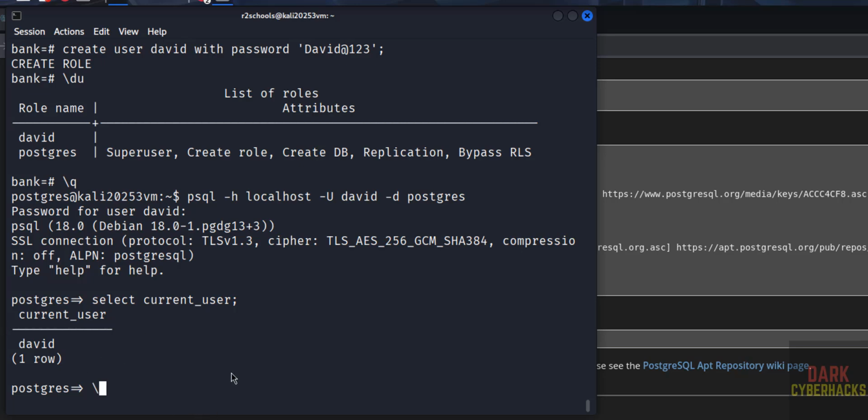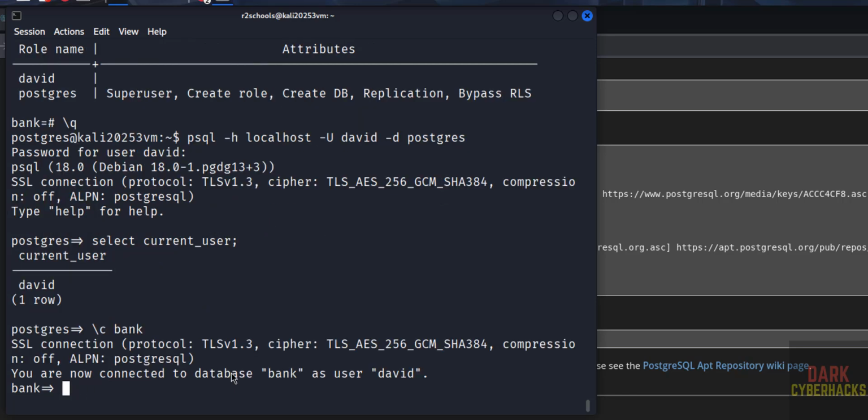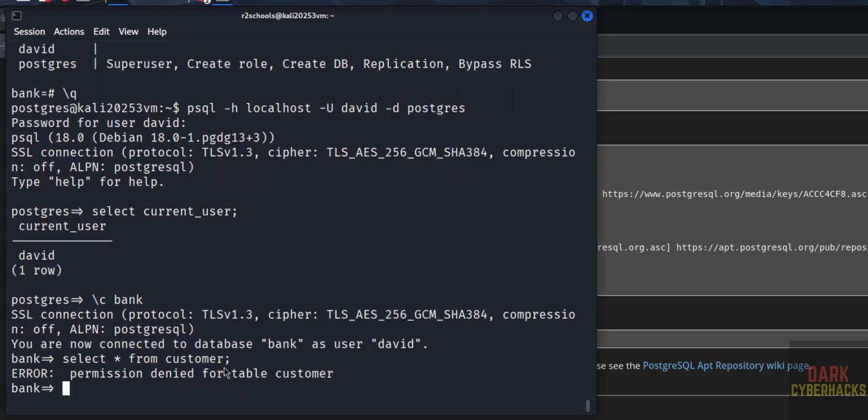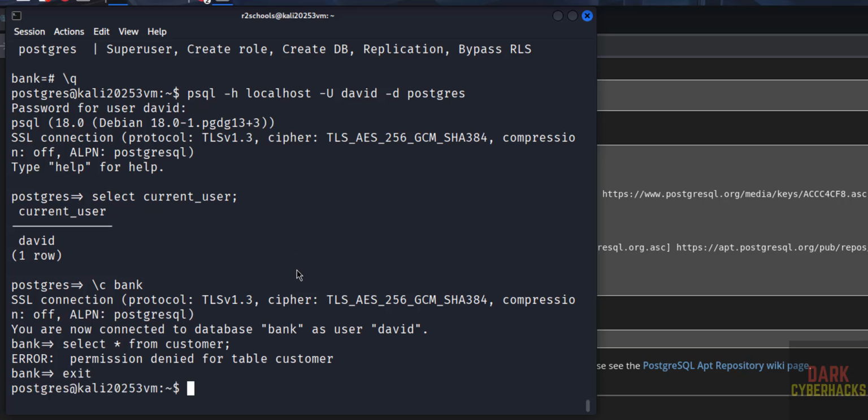Now try to access the database that we have created, and run a query against the table that we have created in this database, that is customer. See, permission denied for table customer, because we have created the user but we haven't granted any privileges. That's why we have received this error. Exit.